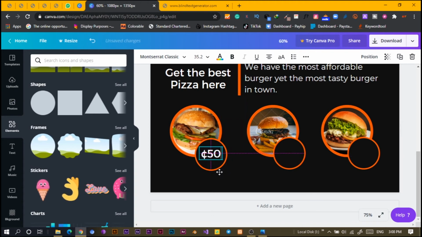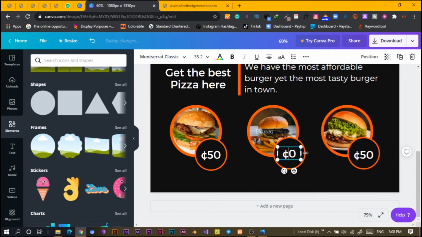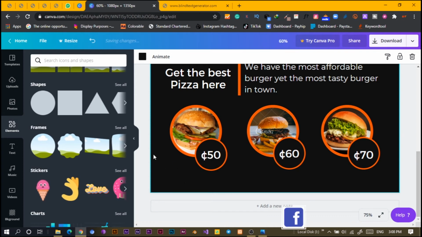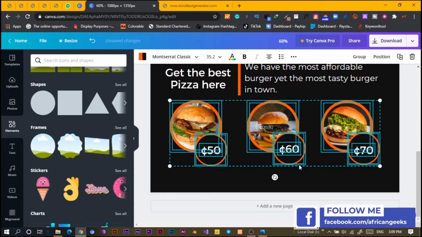Okay, this is like very expensive for a burger. But who cares, this is just my restaurant. So, and I'll bring this here and paste again, and I will move this here. So I'll make this 60 CDs and this is 70 CDs, yeah. Then I think we're almost done. I hope I'm not wasting your time. If I am, just let me know in the comment section below.